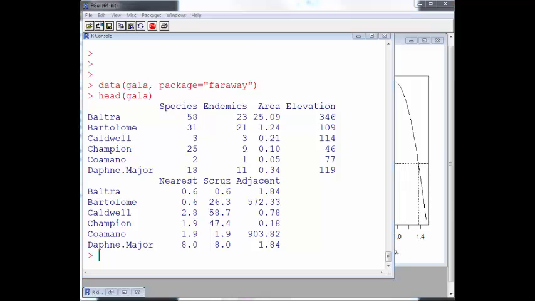There are 30 Galapagos Islands, and these variables are species, which is the number of plant species found on the island. Right, you have all these different islands here, and these are the numbers of plant species. Endemics is the number of endemic species. Area is the area of the island in squared kilometers, and elevation is the highest elevation of the island.